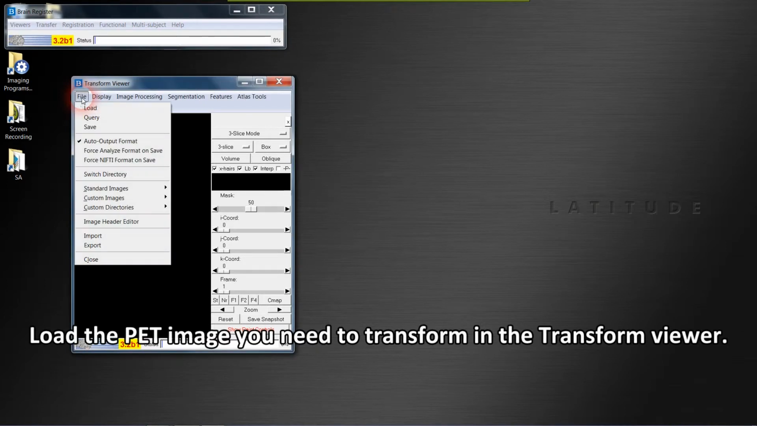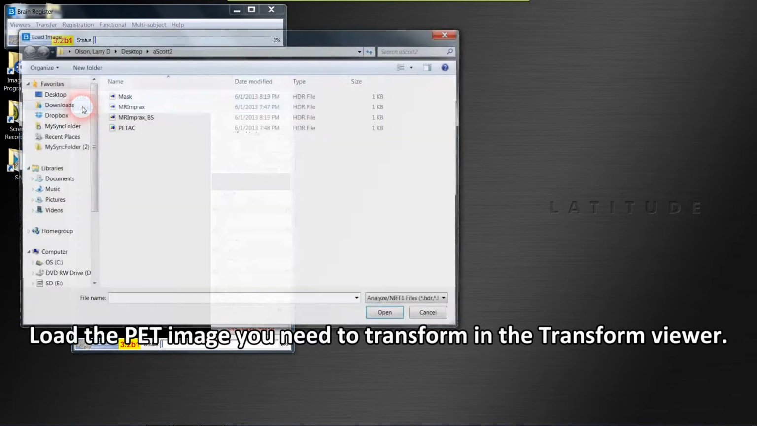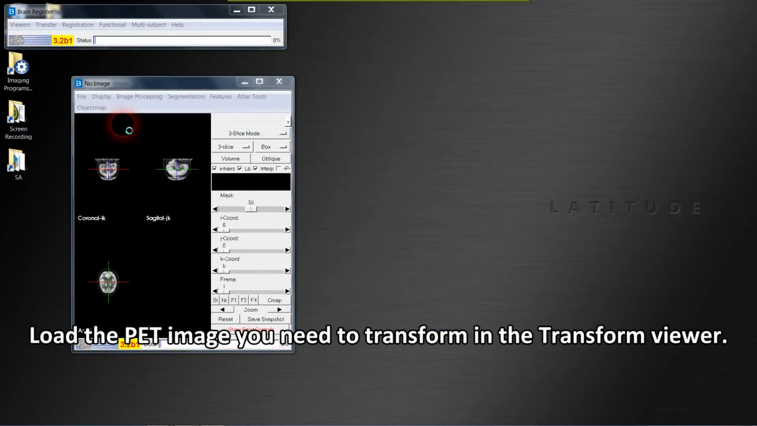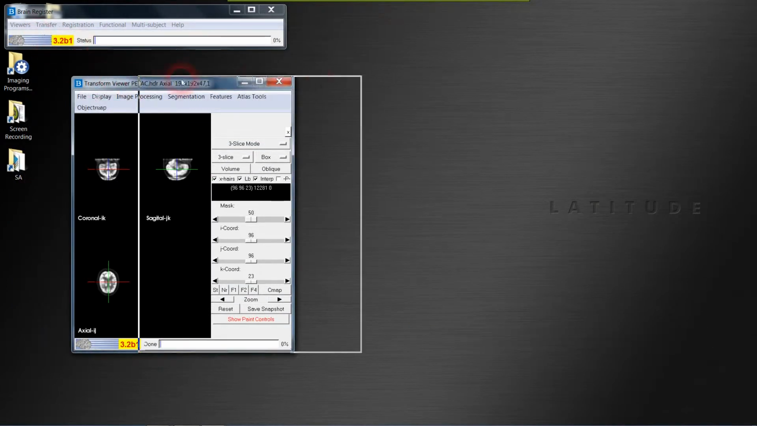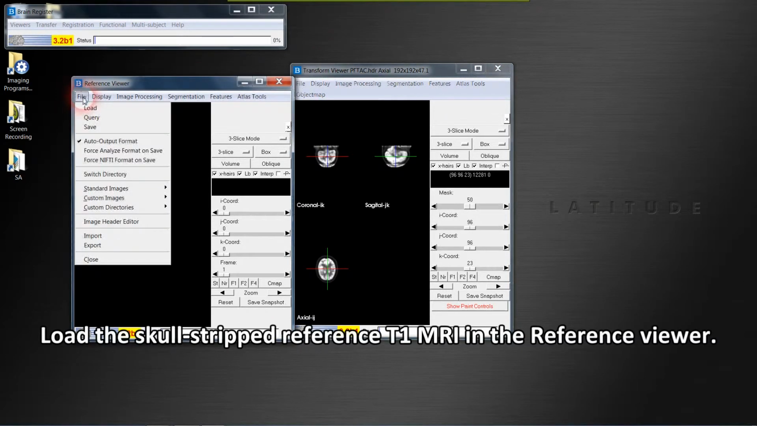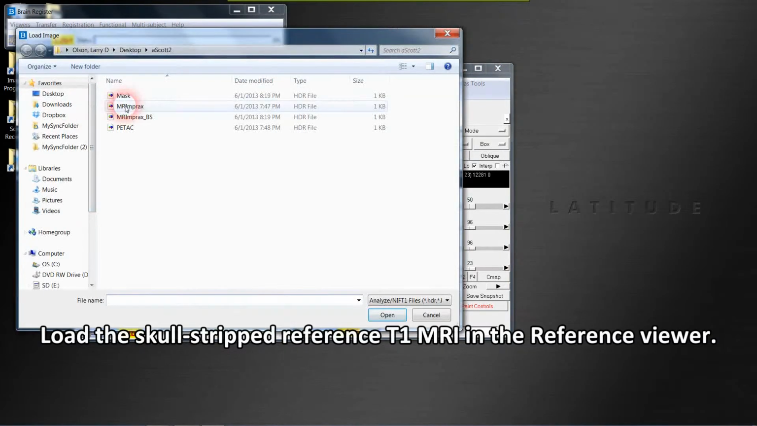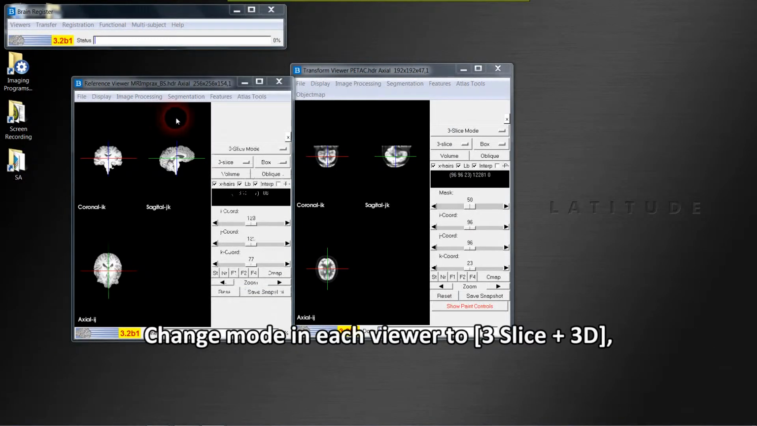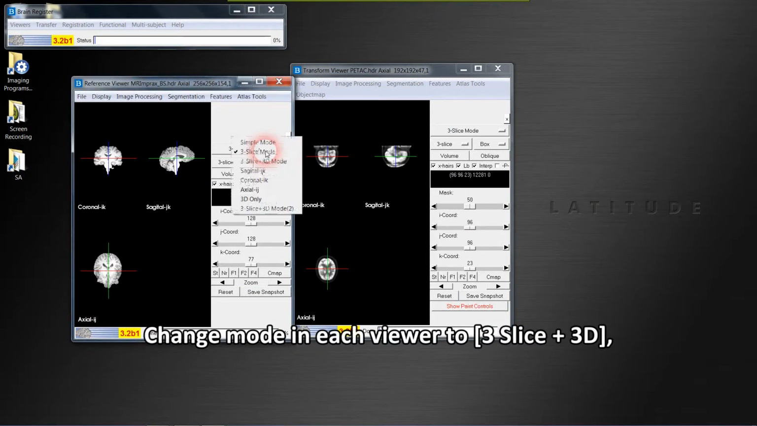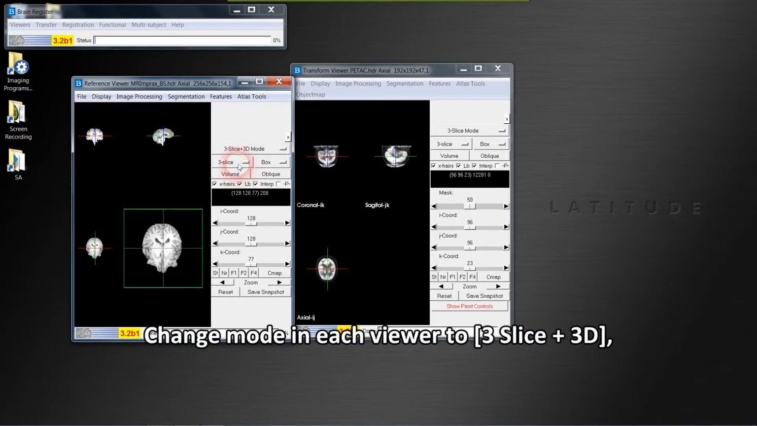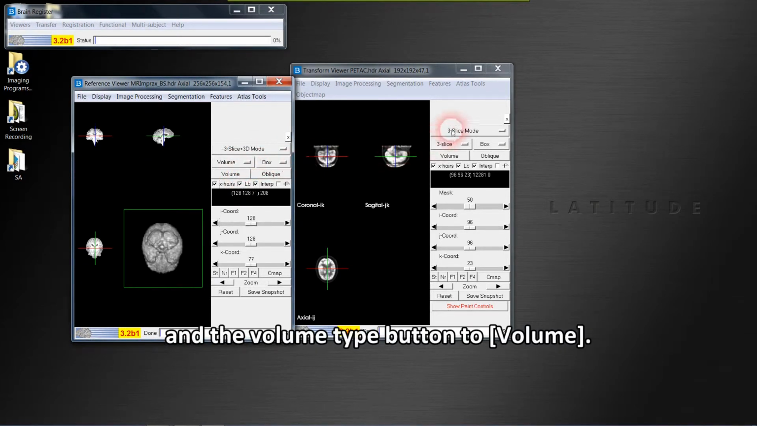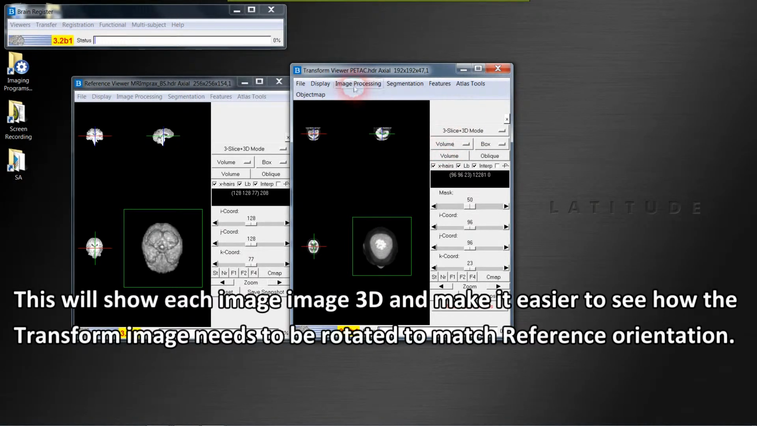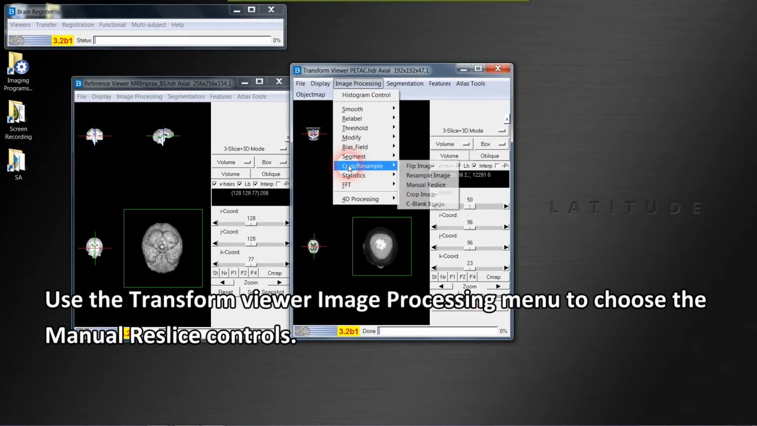Load the PET image you need to transform in the Transform viewer. Load the skull-stripped reference T1 MRI in the Reference viewer. Change the mode in each viewer to 3-slice plus 3D. And change the volume type button to volume. This will show each image in 3D.